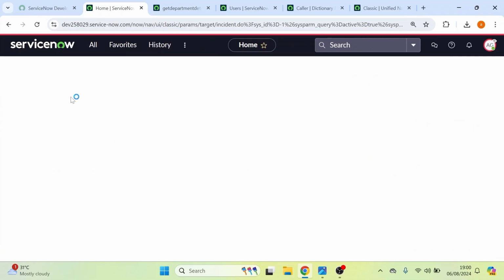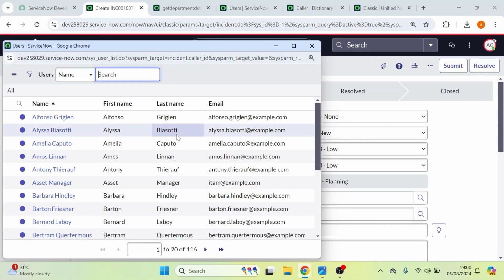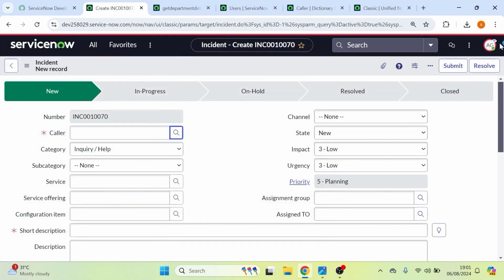Click on create new. Now we're going to check this caller field. See, he could see only the 116 users belonging to the IT department, because the current logged in user belongs to the IT department. So this is how we can restrict the data that we see in the reference field, guys.